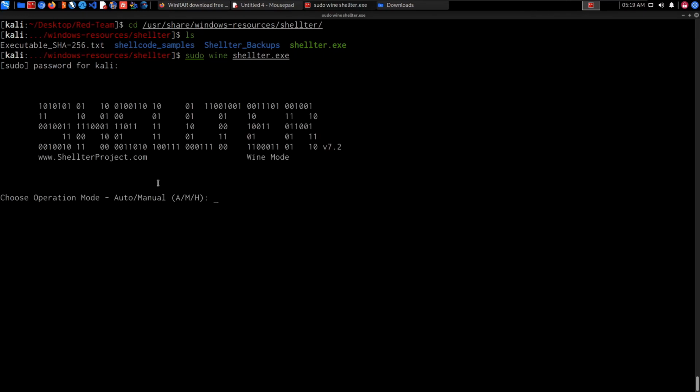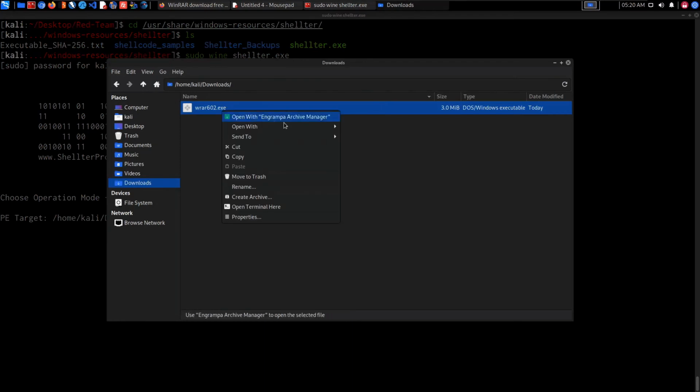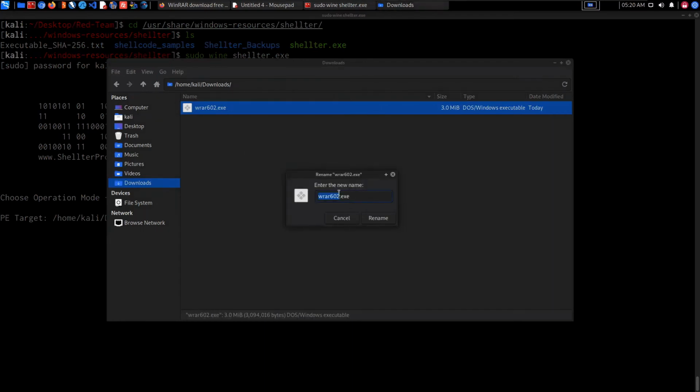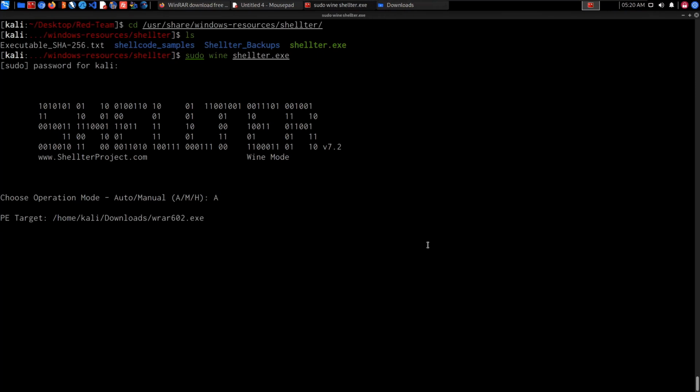And there we are, Shellter is going to start up. By default, we're not going to cover the manual modes because that's quite advanced. We're just going to use the automatic mode. So we'll use A and we'll hit enter. The PE target is the WinRAR executable. So we're going to say home kali downloads, and let me just make sure I get the name right. I'll copy the entire name there, so I'm making sure nothing is wrong.